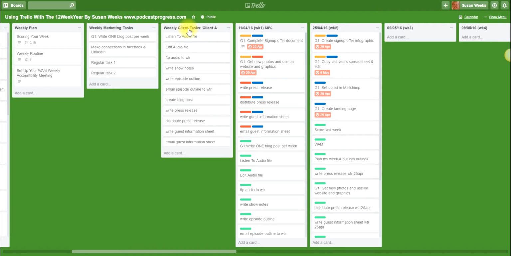So now you're ready to create your individual weekly plans. And in this board here, I have two that are actually set up. So first thing to note is that I name each list with the starting date, so the Monday. I also put in brackets week one, week two, week three, and so on.